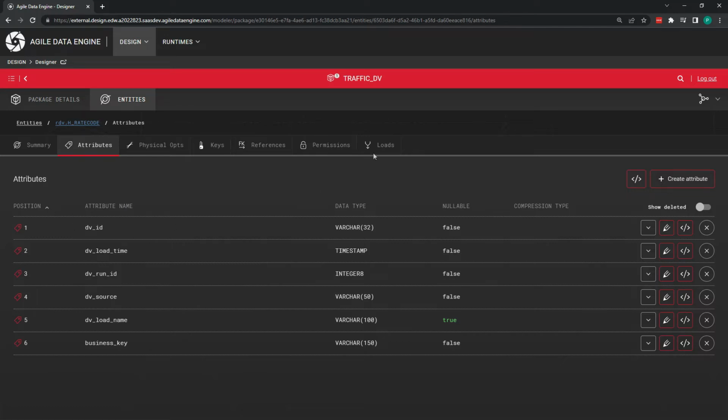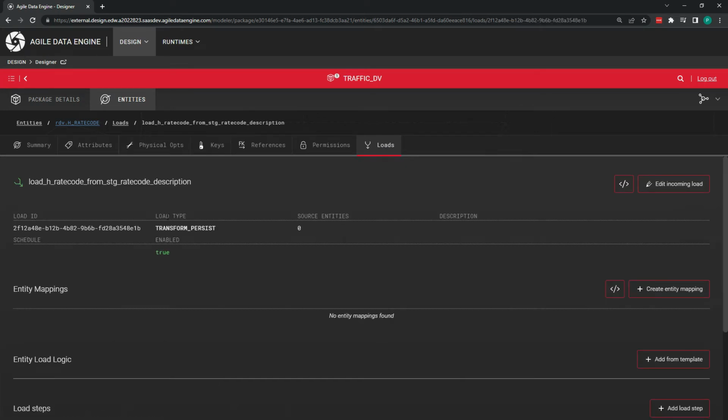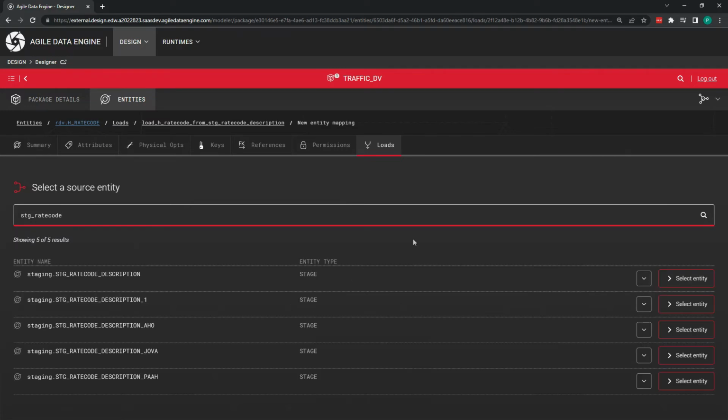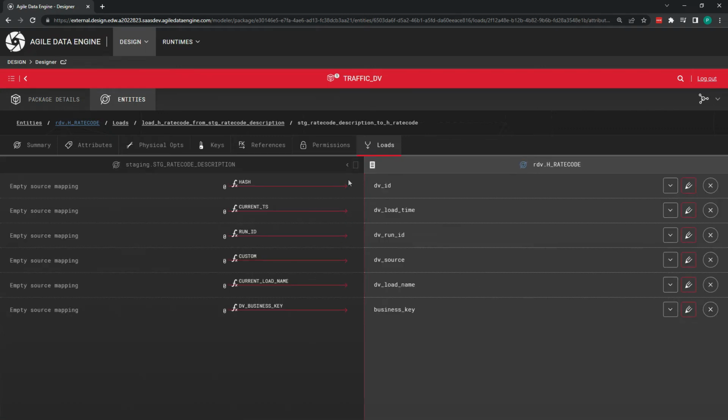First, to create the entity mapping, go to the Loads tab, select the desired load, and then press Create Entity Mapping. Then search for the source entity. Next, press Select Entity. And here, you see two entities.